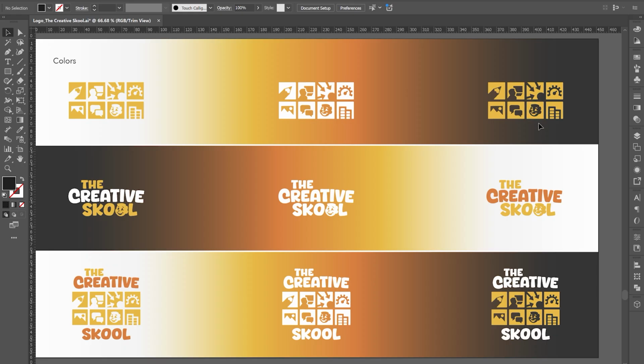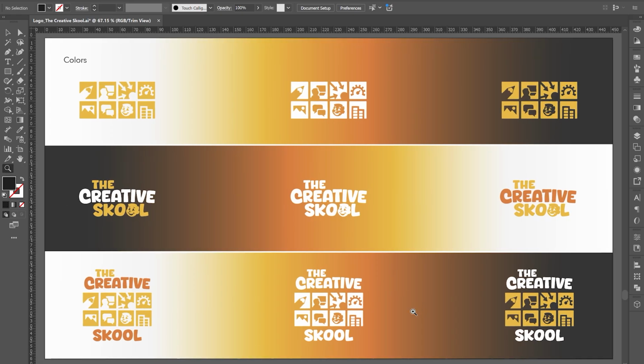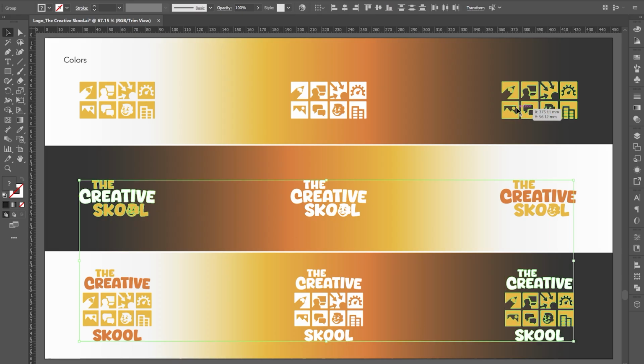So we have the inverted ones right here, the color inverted ones, where we have the yellow and white, and then we have here just the white version for colored backgrounds, and we have here the full color where we have the yellow and orange.